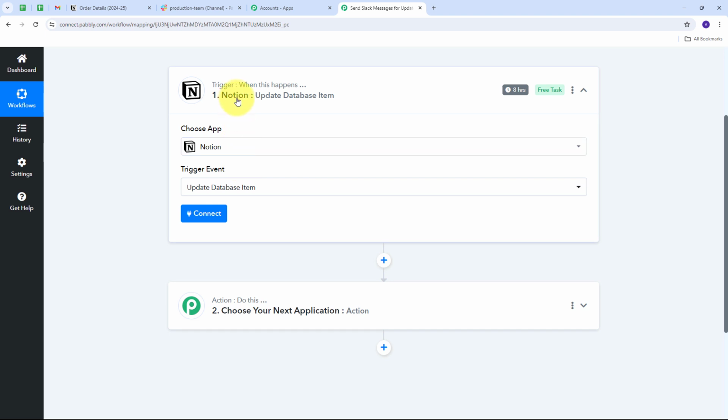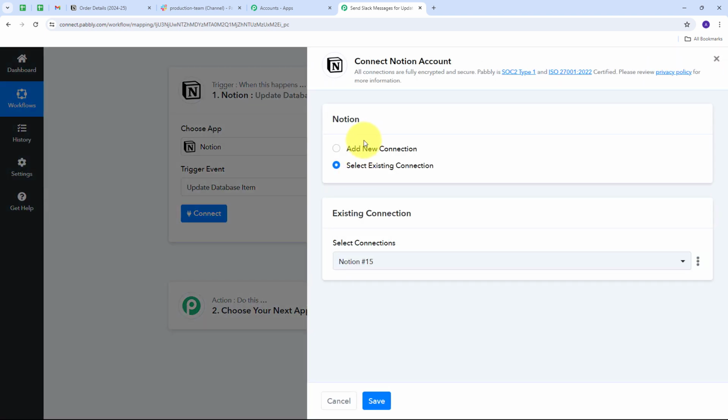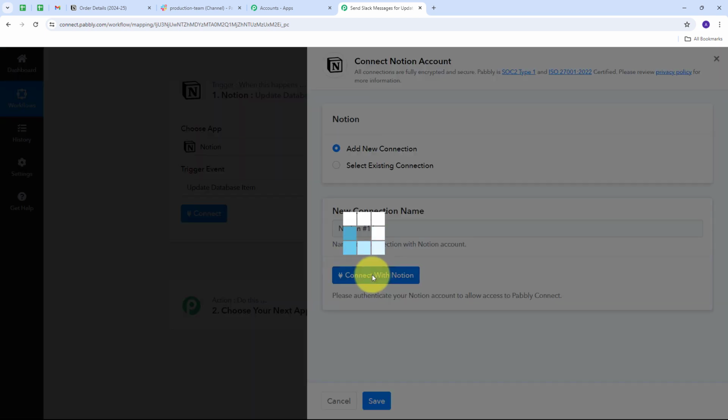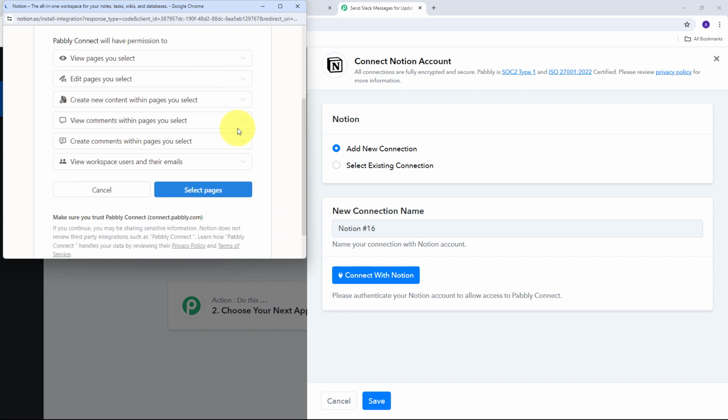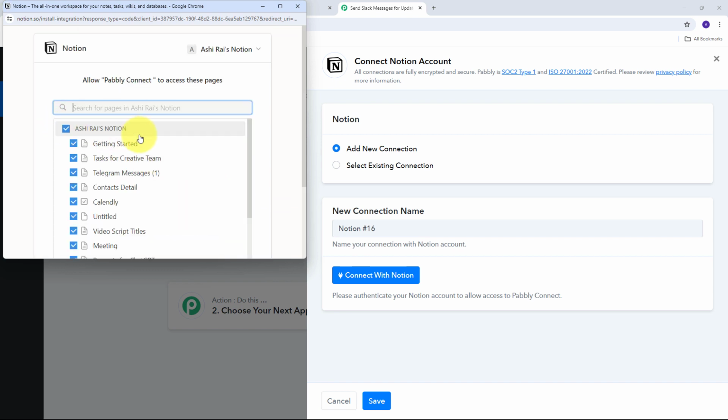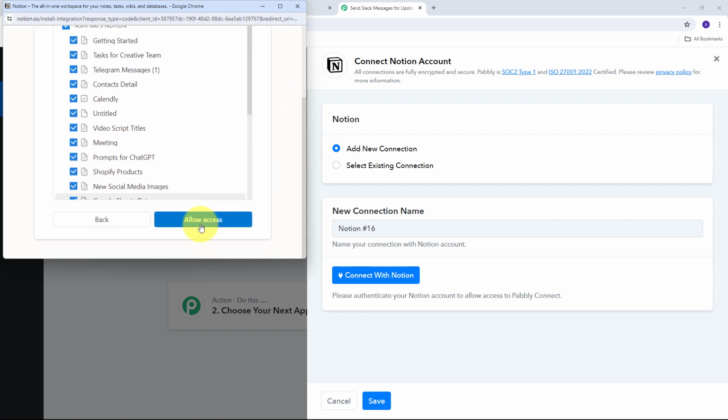Now I need to connect Notion with Pabbly Connect. So I'll click on Connect, then click on Add New Connection, and then click on Connect with Notion. Now on this page, I first need to click on Select Pages. Here I'm going to select all the pages that I have in my Notion database. Now I need to click on Allow Access to give access to my account. So I'm going to click here.